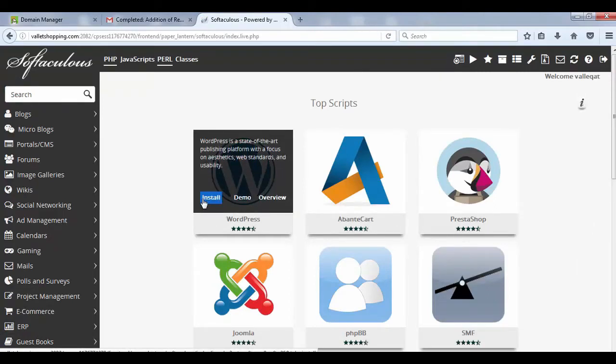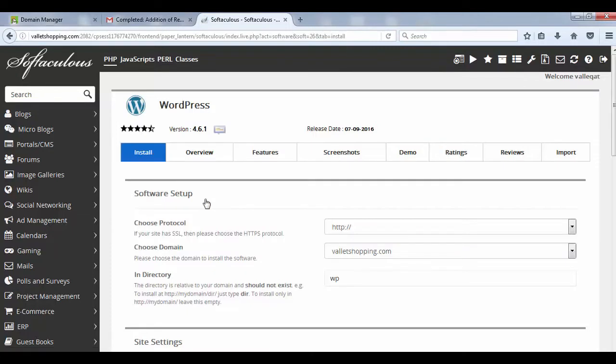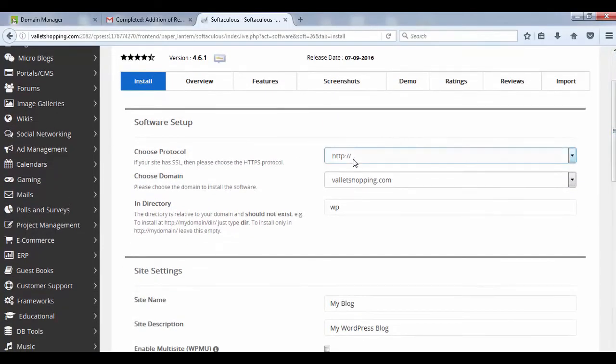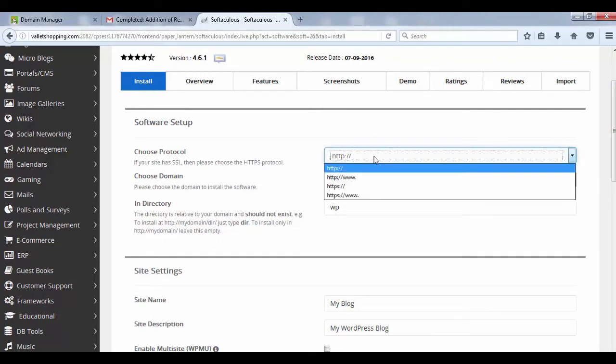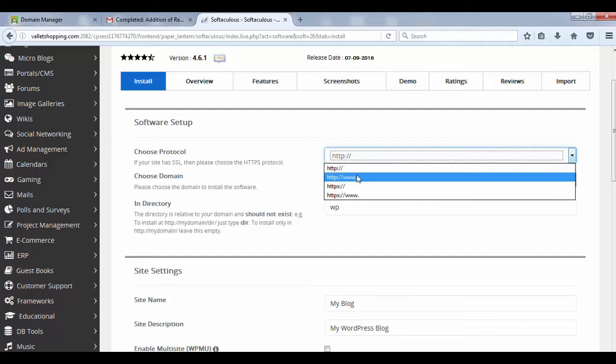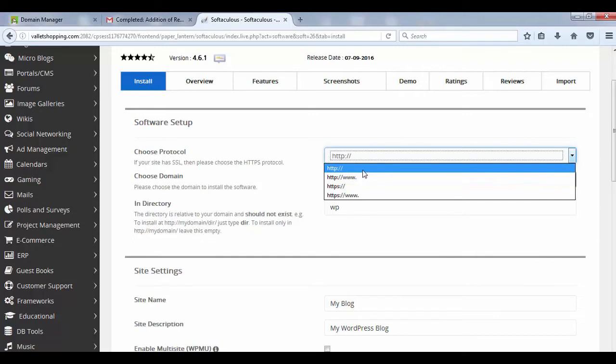Now I need to install WordPress. I'll click on the install link. Post clicking this link, this screen would appear in front of me. The first section allows us to choose how we want our website to appear. Do we want our website to appear like www.yourdomainname or just directly your domain name? You can choose between these two, whichever you want.